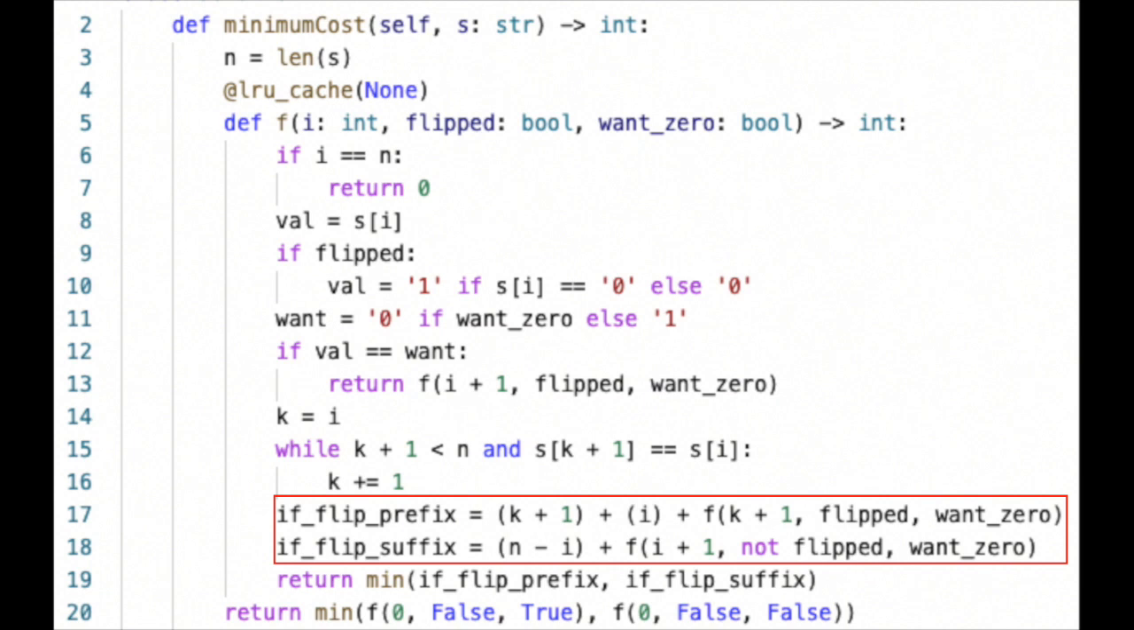However, when the actual value is not the same as the expected value, it means that we have to do something in order to fix Si. We can either fix it by flipping the suffix starting from I, or we can fix it by flipping the prefix. There's only two options, right?